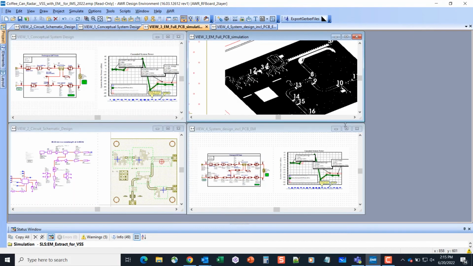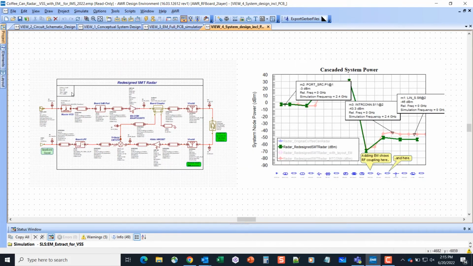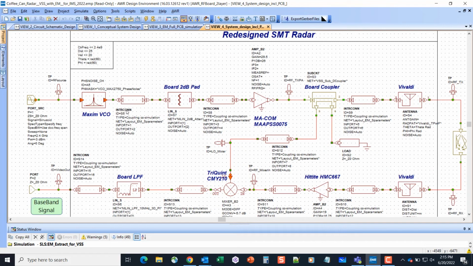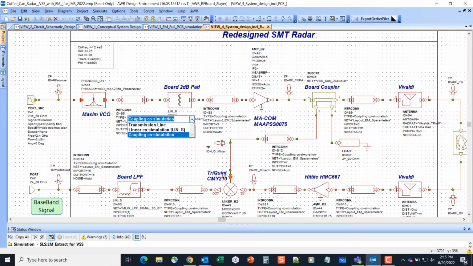Finally, we have a new element in VSS, which enables us to then take the results from that electromagnetic simulation and apply them inside the system simulation. So if I zoom into this for a minute, you'll see we have these elements called INTRCON. In these elements, we have five different ways of simulating an interconnect. You can see it could be as simple as a little attenuator.